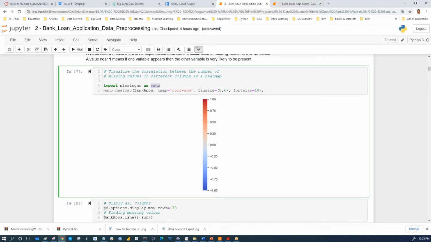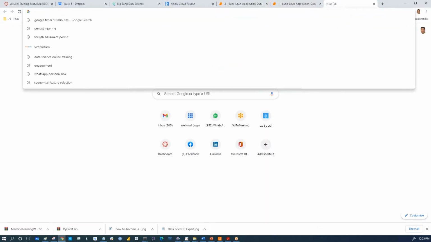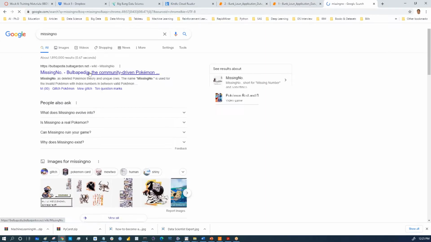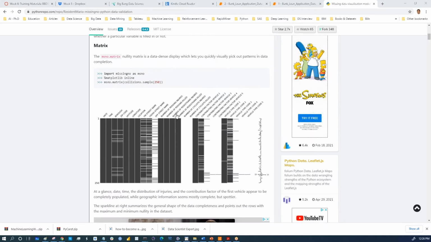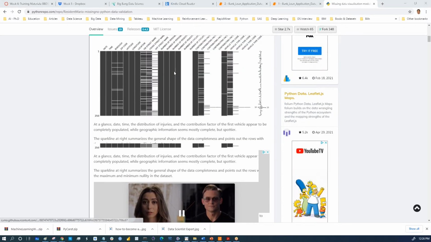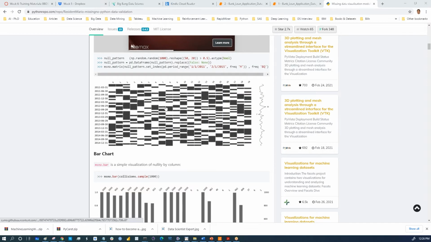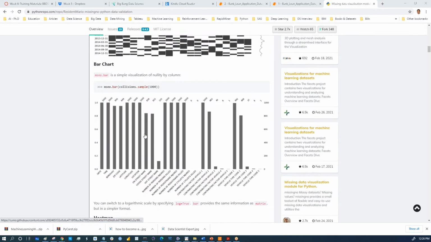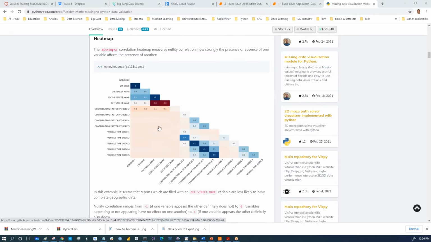Let's take a look into this package. I'm sorry, it's called missingno. Let's see. There are a lot of possible options that you could add to detect exactly the part of your data that is missing. Here we go. This is what I was looking for.